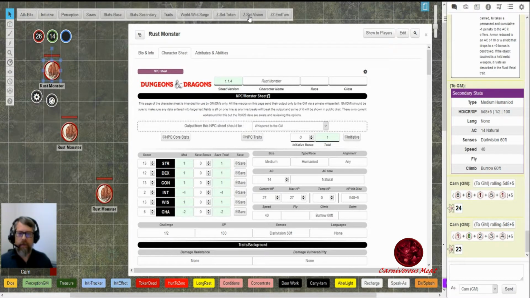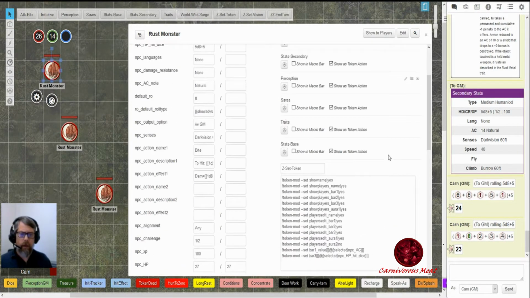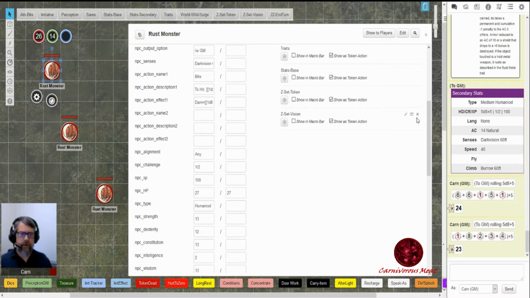Another is my set vision. If I had forgotten to set vision, this also uses Token Mod, and it sets light, has sight.